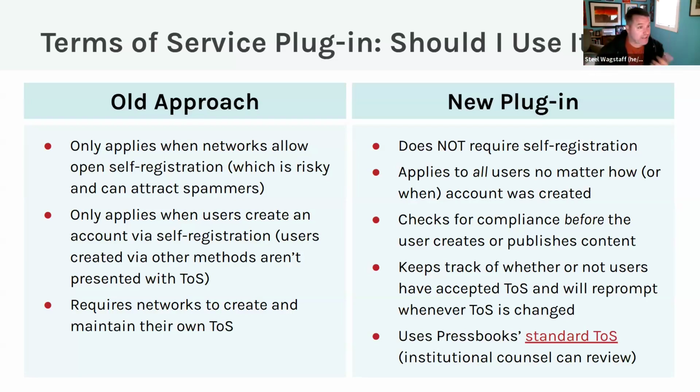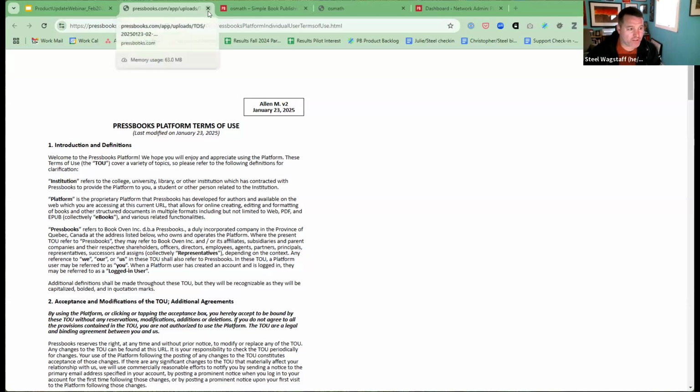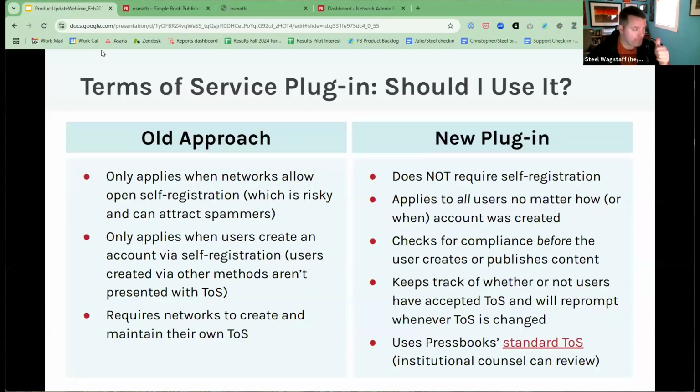It uses our standard Pressbooks terms of service that everybody agrees to as part of the contract. And if you want to present it or read it in advance or share it with your university counsel, there is a link here and I will put it in the chat. If someone can click that URL and confirm that you're able to open it, that would be grand. Okay, great. So that's what I wanted to share about the terms of service plugin.